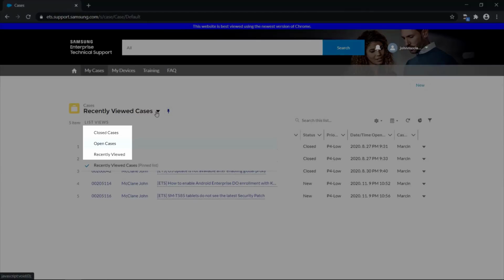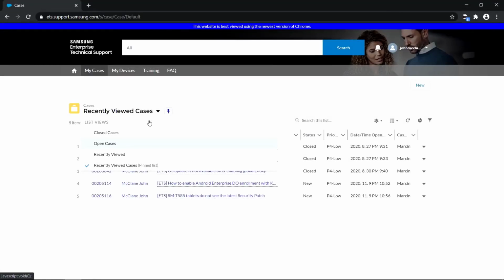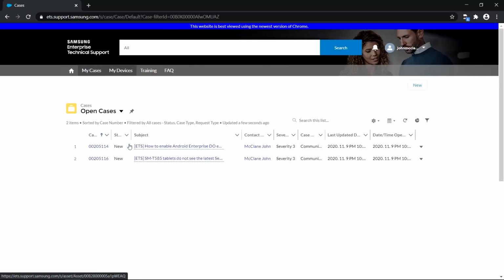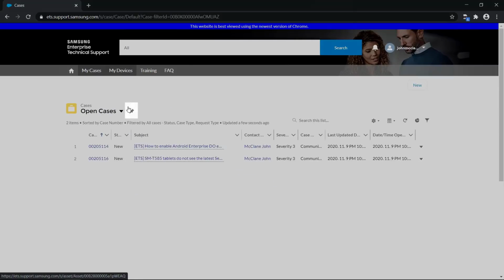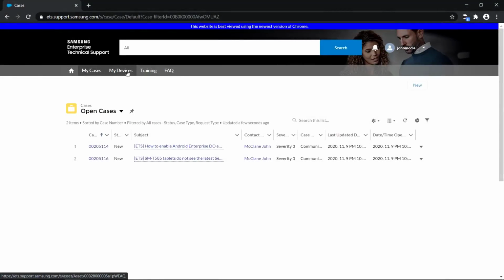There are three different list views available: Closed Cases, Open Cases, and Recently Viewed. Select the Open Cases view to see all the outstanding cases you or other named callers have raised for your company. If you want to make this the default view, click on the pin icon next to the drop-down arrow.